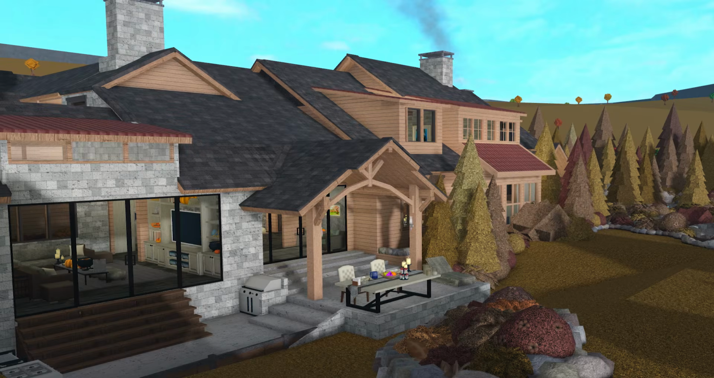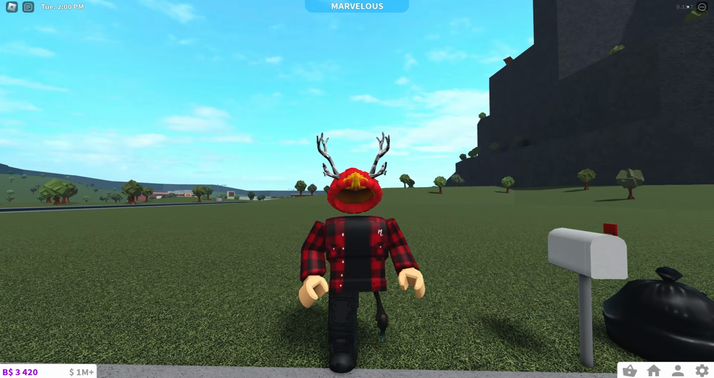Have you ever wanted to make your roofs look like this? If so, I'm going to teach you how to right now. Let's get right into it.